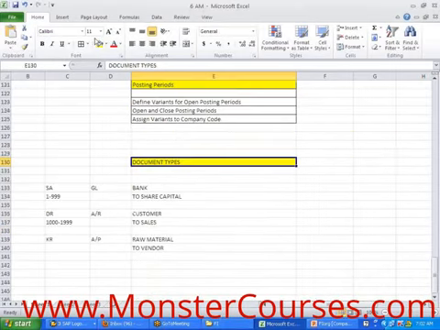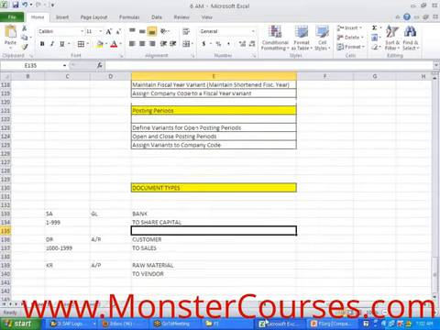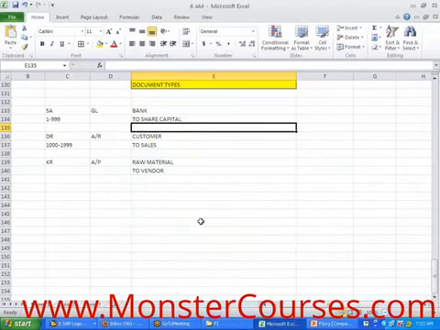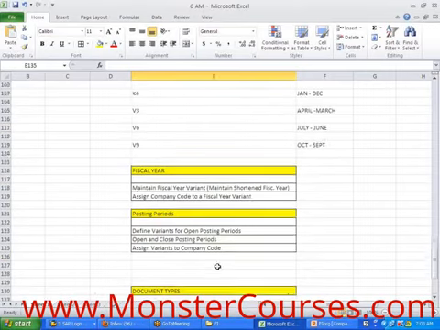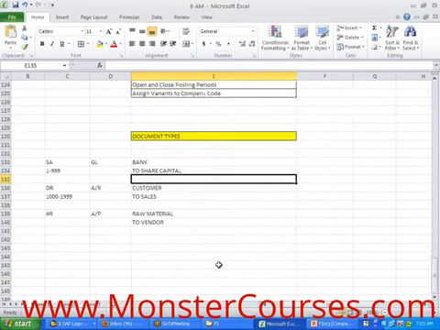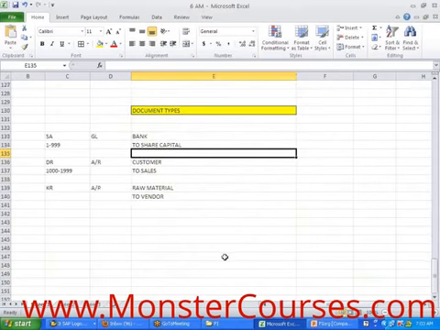So we'll stop it over here. So today what we have seen is with respect to the chart of accounts, fiscal year, posting periods and document types. Any questions anybody have?